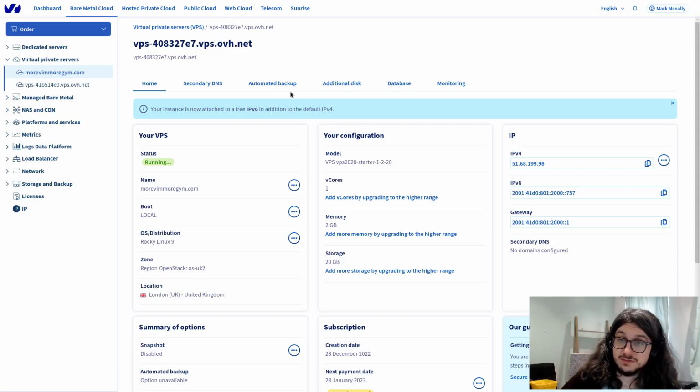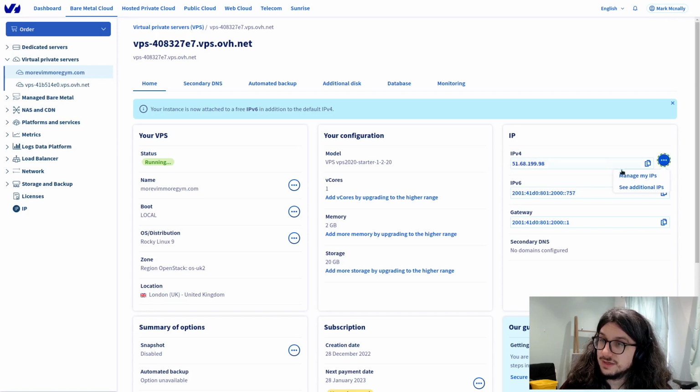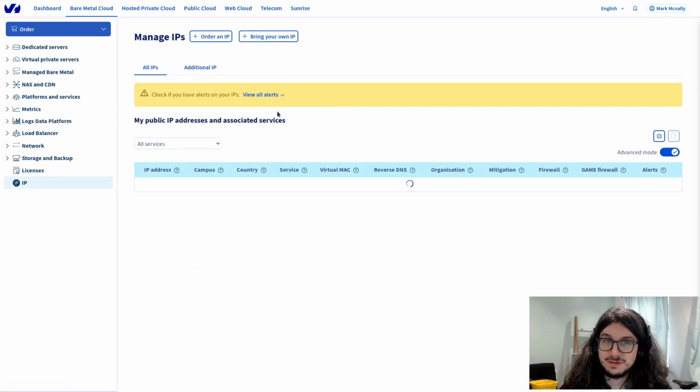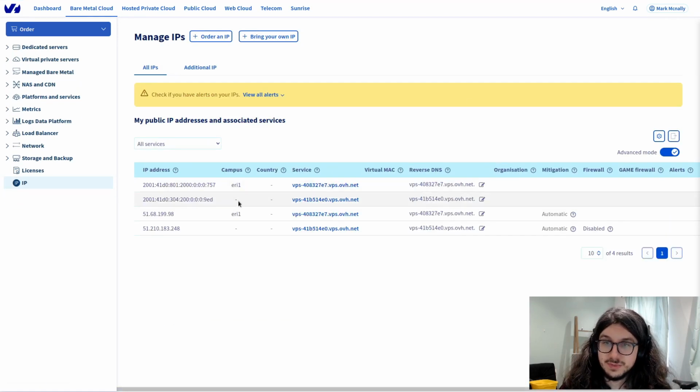So to change your reverse DNS, you go to your dashboard, and then you go to your VPS. You see here I've actually changed the name of mine to morevim.morejim.com. Then you go here, manage my IPs underneath IPv4. And then you pick the correct one, which is this one, I want to say. So yeah, you click that here, and you see it says reverse DNS here. We click that, and then we just change it.